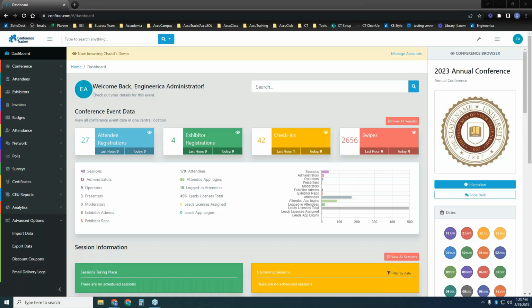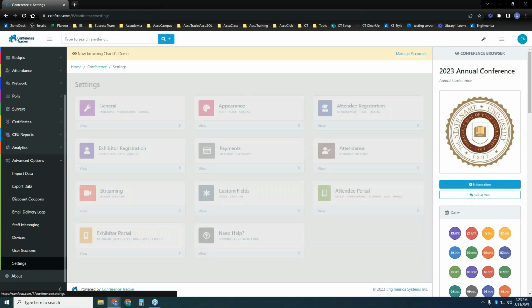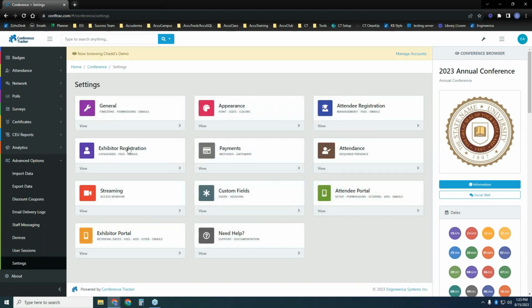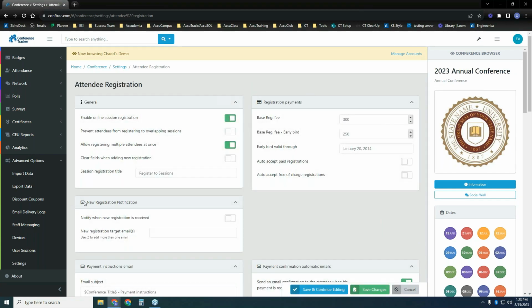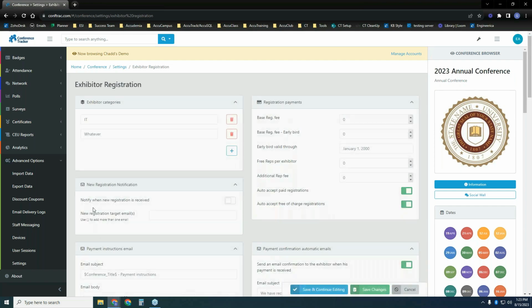And I can show you that really quick, Aaron, because that is one of the features available with the last update. So for that one, we're going to go to advanced options and settings. And this setting is available in both the exhibitor and attendee registration sections. And it's going to be right here with the new registration notification. You'll toggle this on and enter the email or emails that you want to receive those notifications. And like I said, that's both the attendee registration settings and the exhibitor registration settings as well.